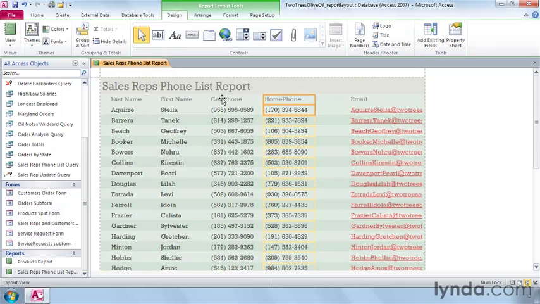Now I also noticed that cell phone and home phone don't have spaces. Double-click on cell phone and click your cursor right in between the two words and tap the spacebar. Then do the same thing in between home and phone.